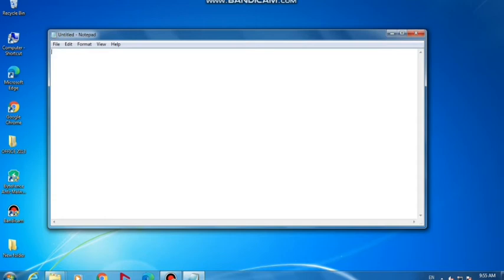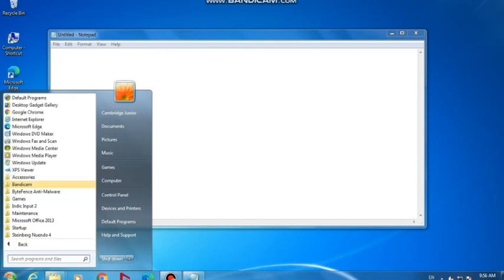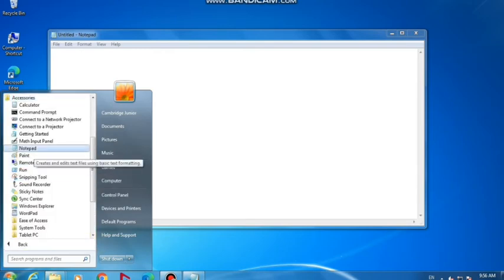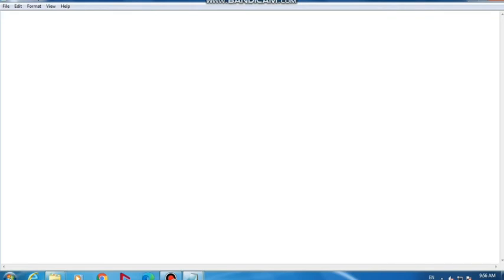So how to start Notepad? Click on the Start button. Then click on All Programs. Then choose the Accessories option. Then click on Notepad. The Notepad window will appear in front of you. Now we can work on it.